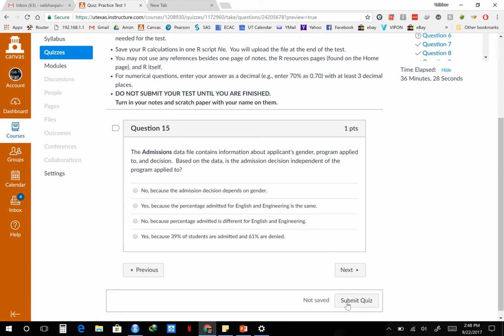20. The admissions data file contains information about an applicant's gender, program applied to, and decision. Based on the data, is the decision independent of the program applied to? So, what is the difference between independent and dependent? Independent means that if our x variable changes, our y variable isn't going to change. Like the proportion is going to stay the same.